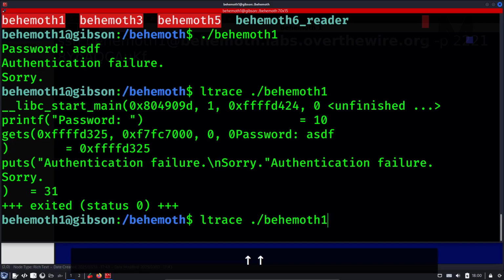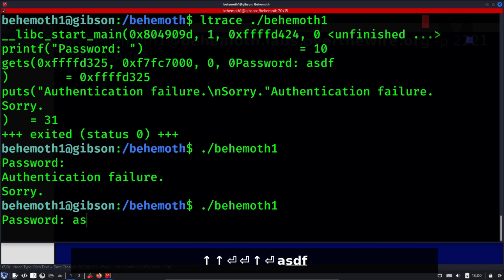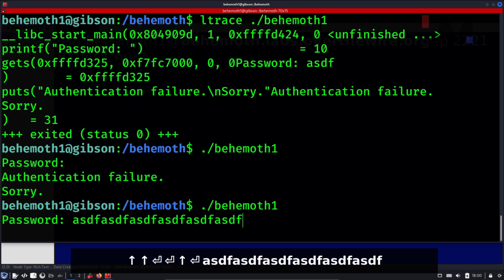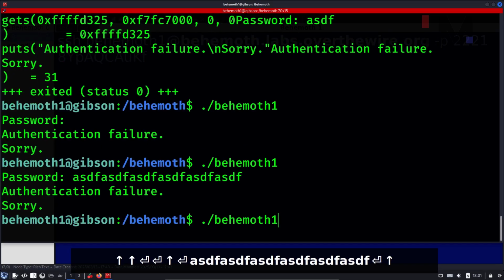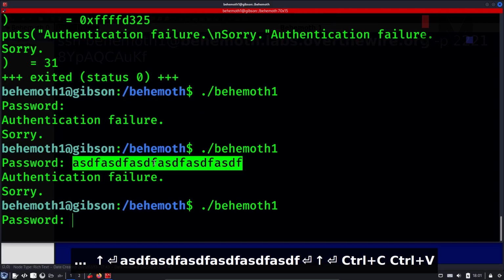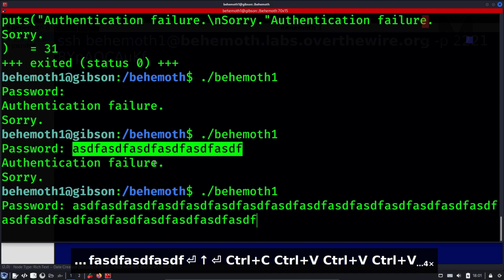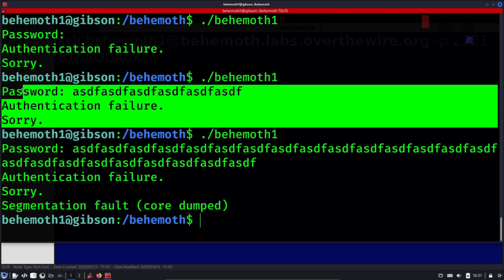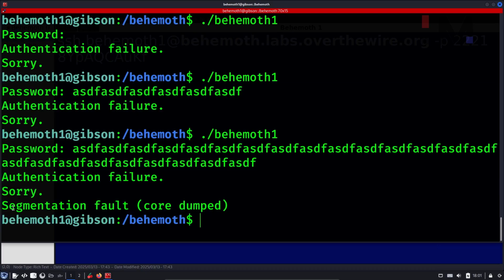So let's run Behemoth 1 again to see if there is any buffer overflow condition. Sorry, nothing. So let's try to copy this, paste it a bunch of times and hit enter. So the difference between this and this is a segmentation fault, which means the program crashed. So it seems like we have a buffer overflow situation here.